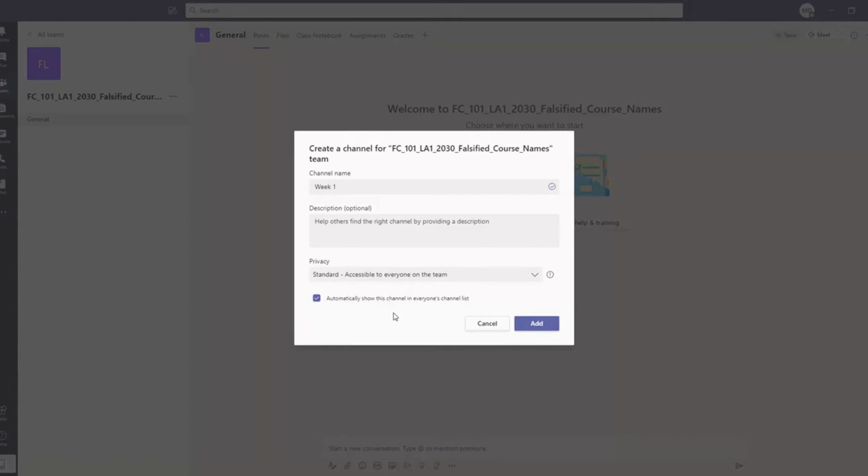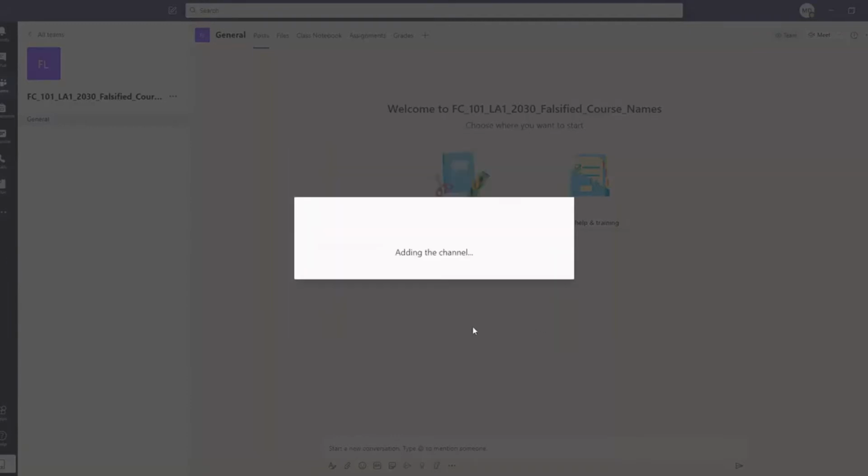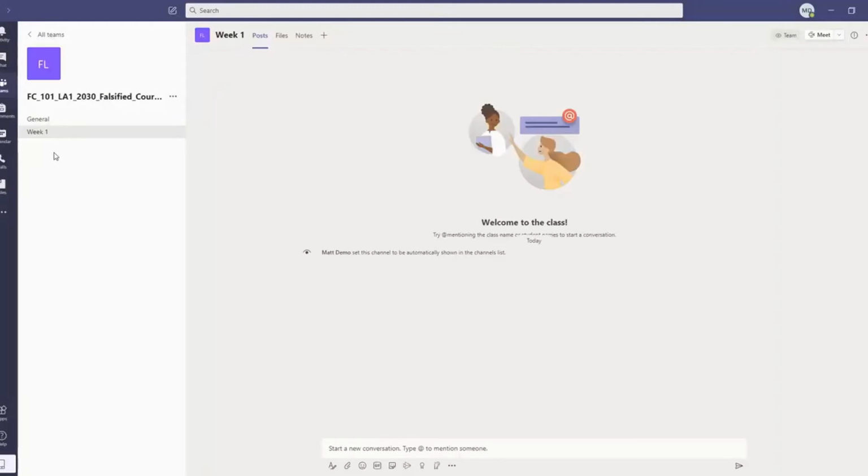So there's a few options here. You want to make sure this channel is viewable in everyone's list, so just check that box off. And then under privacy, just make sure it's standard so that it's not private, so that everyone has access to it. And you can do that.